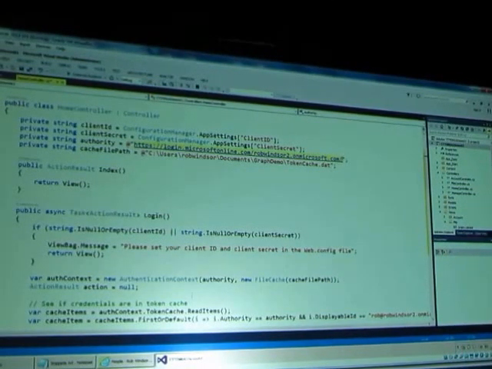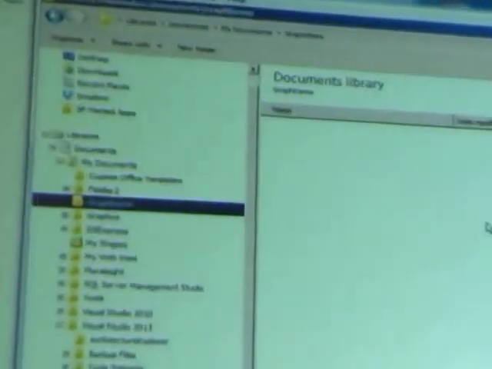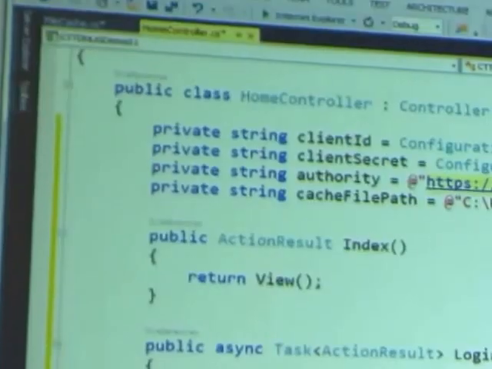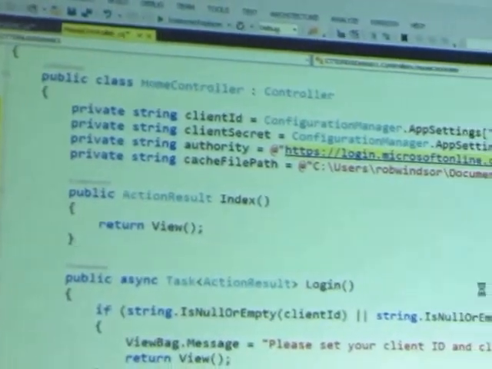Okay, so let's just make sure that I don't currently have that file on disk. So I'll go to My Documents. I'll go to Graph Demo. That folder is empty. Okay. So come back to here. We'll hit F5.